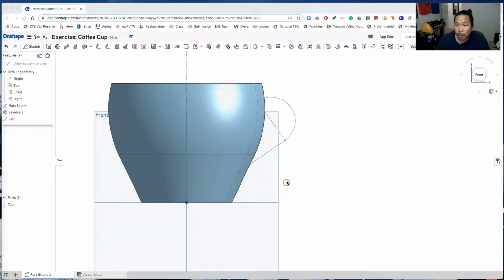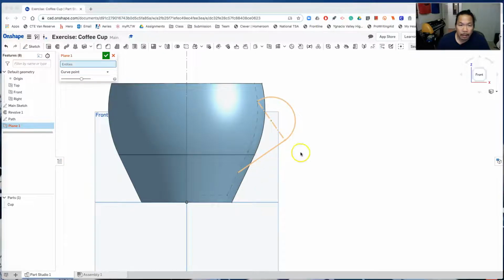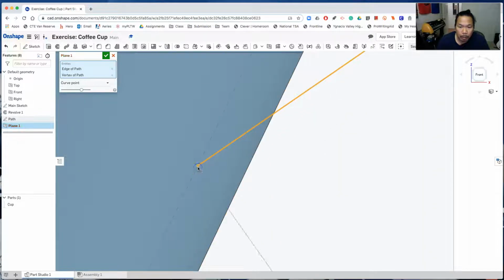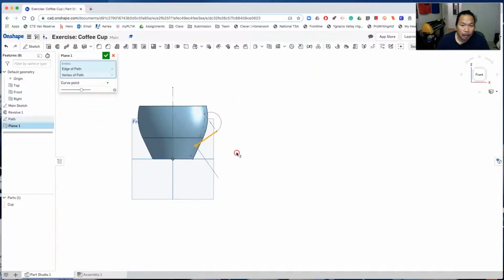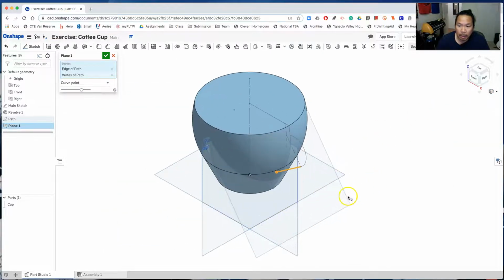Click check. We are going to create a new plane, and then this plane will be called a curve point plane. Okay, so the entities that we need would be the curve and then the endpoint right there. That's why it's called the curve point. So we select this line and then we select that point. Okay, so for us to see the new plane, we're gonna click here and say isometric, and then there's the new plane.